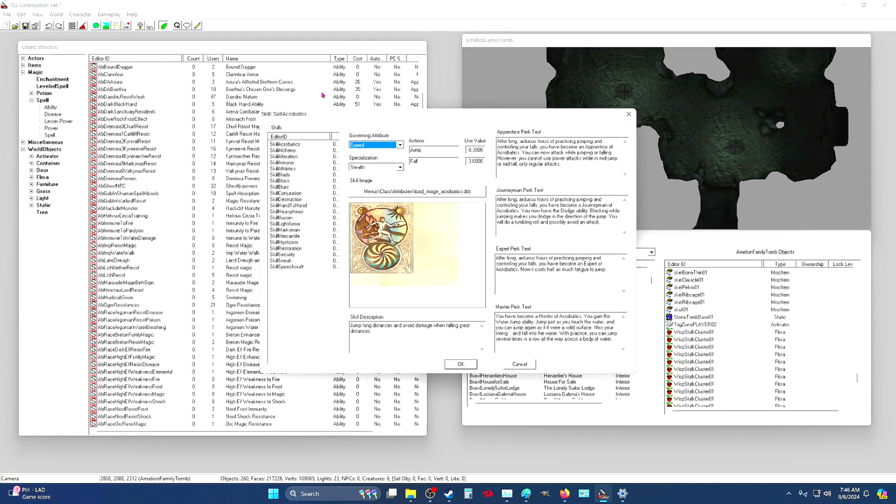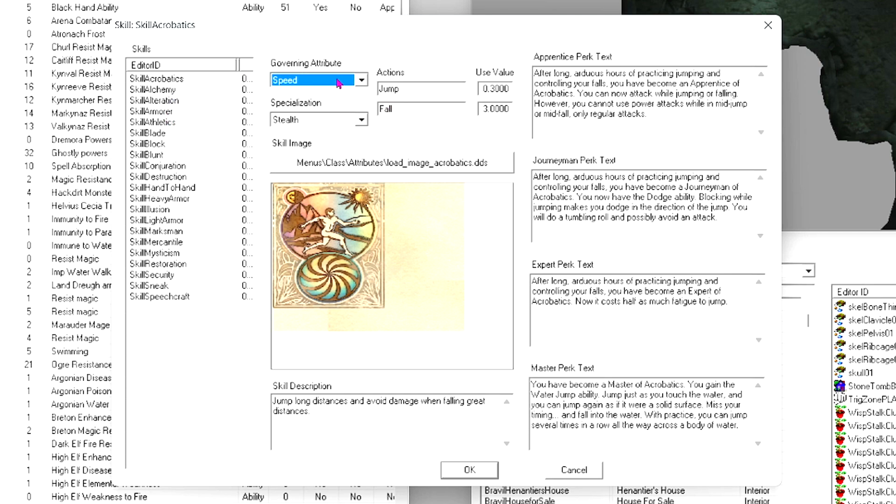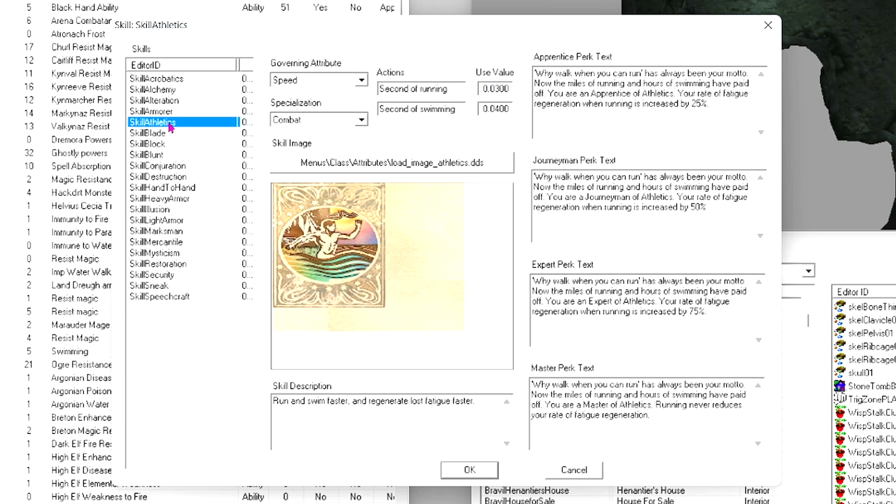We also have skills here, pretty straightforward. You have all the different skills. You can change their governing attributes. So if you wanted acrobatics to be strength like it was in Morrowind, you could do that. This here is going to be the experience gaining value. So this is how much experience you get from jumping. This is how much experience you get from falling, especially athletics.